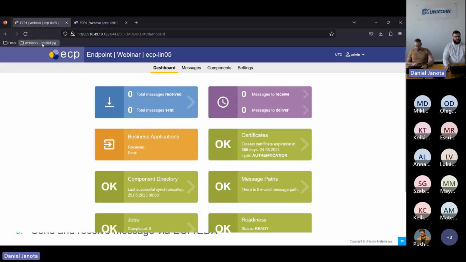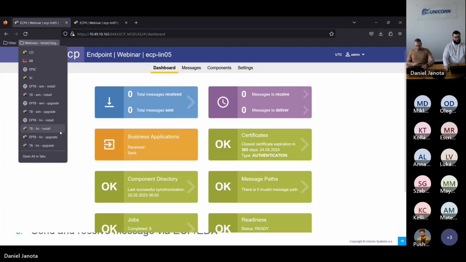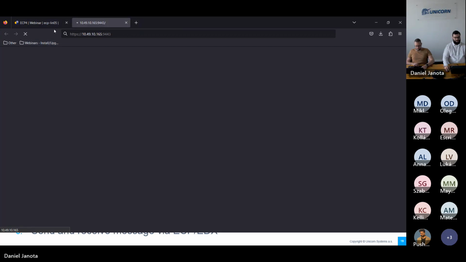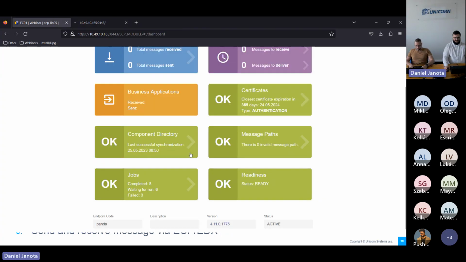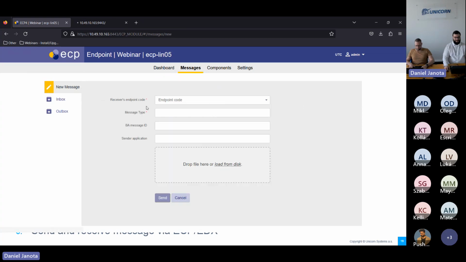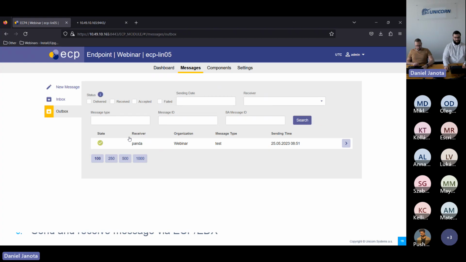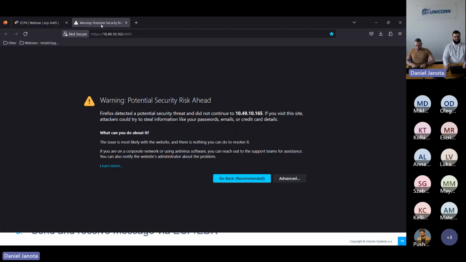Let's check its graphical user interface. In the meantime, the ECP endpoint is successfully synchronized. It's installed on version 4.11, so we can try to send a message. But I will send it to itself. So we choose some file as a payload. And the message is sent, successfully sent and received. So the messaging on this ECP endpoint works correctly.